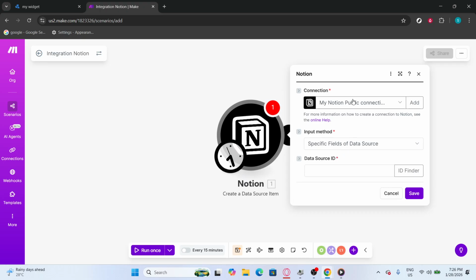Next, click on Create a Connection. This is essential for establishing a link between Make.com and your Notion account. You will then need to choose a connection type. This step is crucial as it determines how the two platforms will communicate with each other.